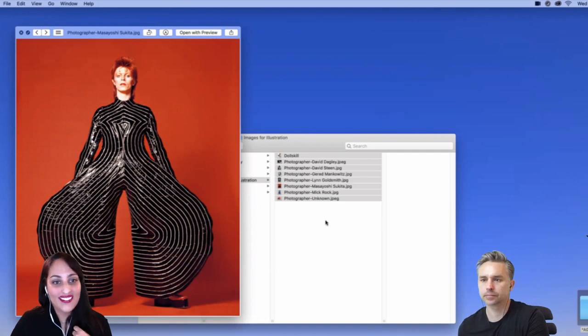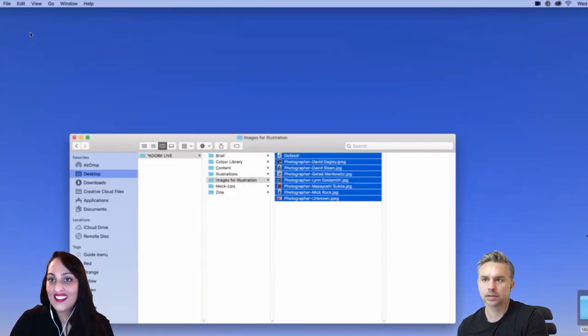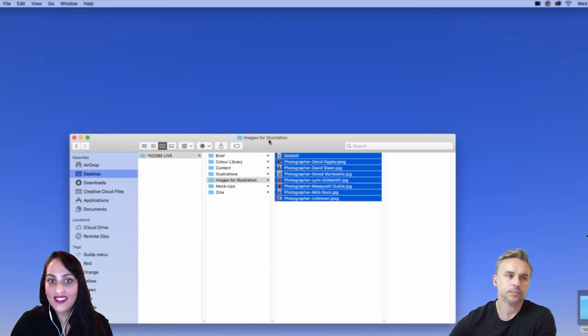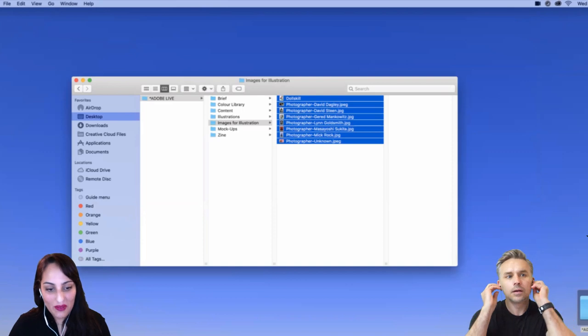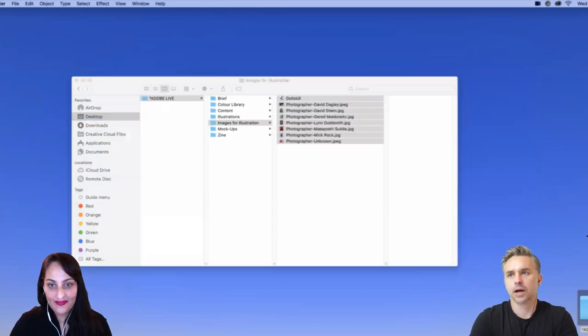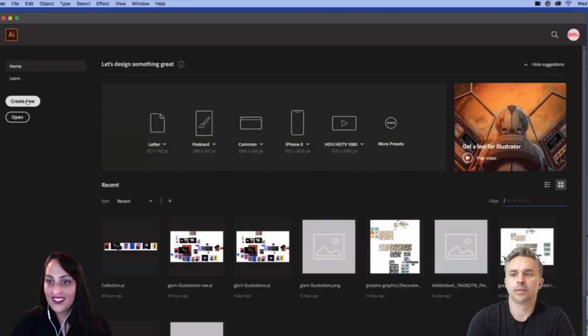Did we get any responses for whether we wanted Elton or Bowie popping in? Was there any preferences? People said Bowie, mostly. All right, let's go with that.